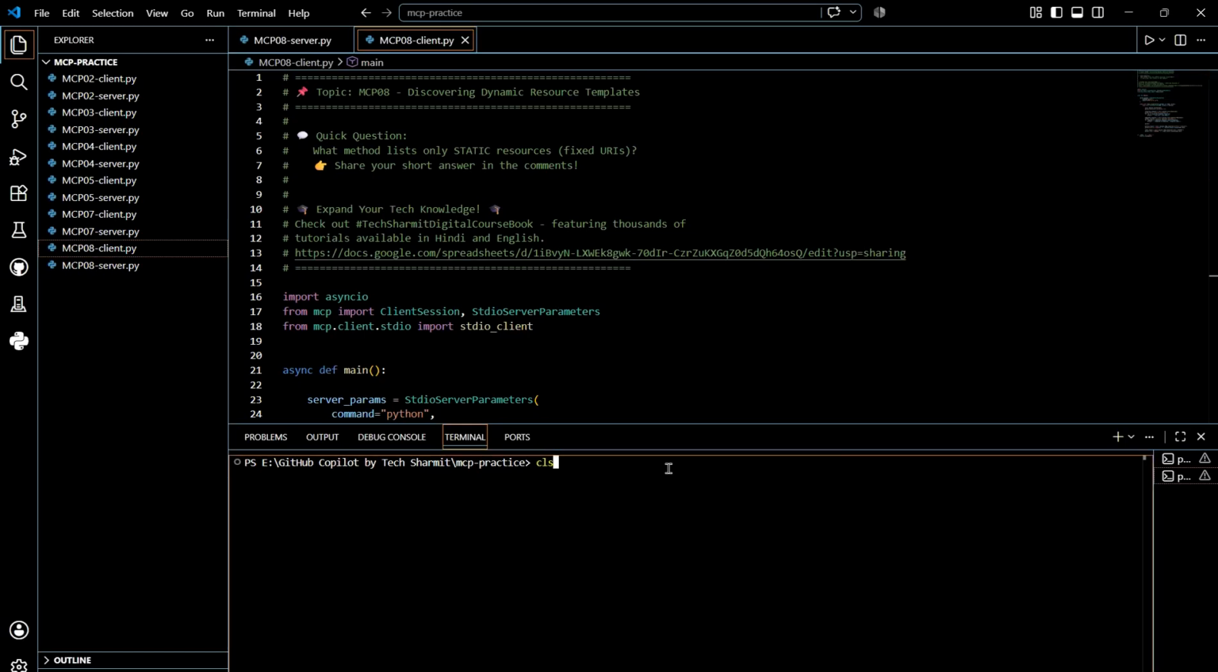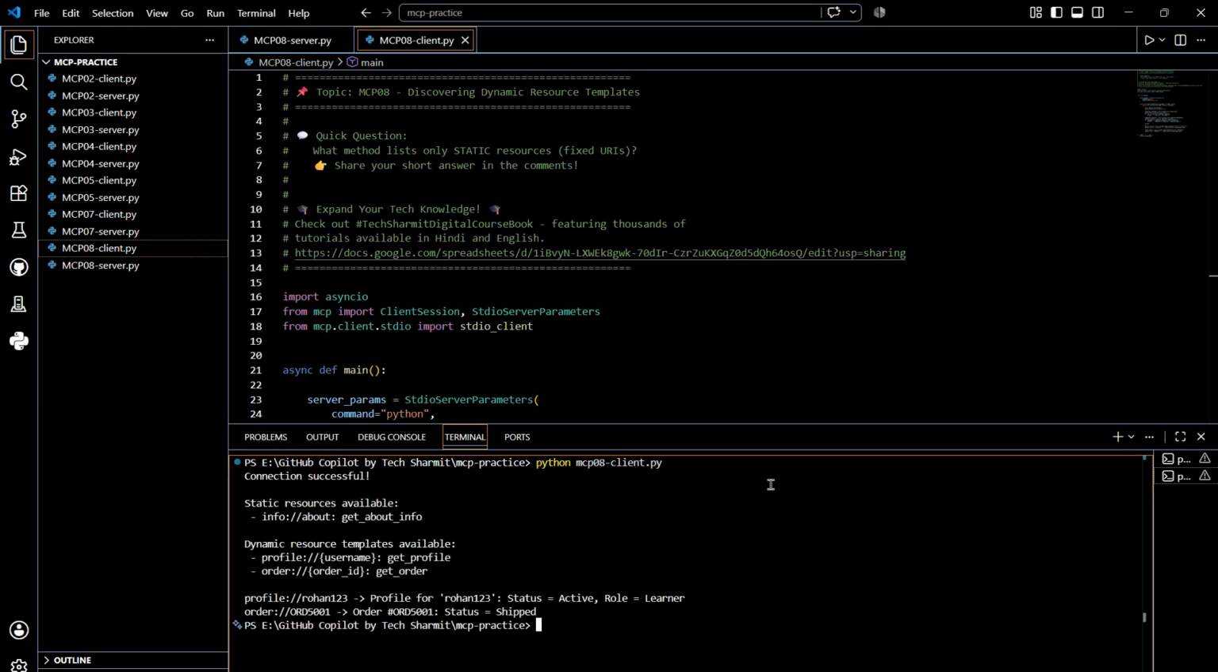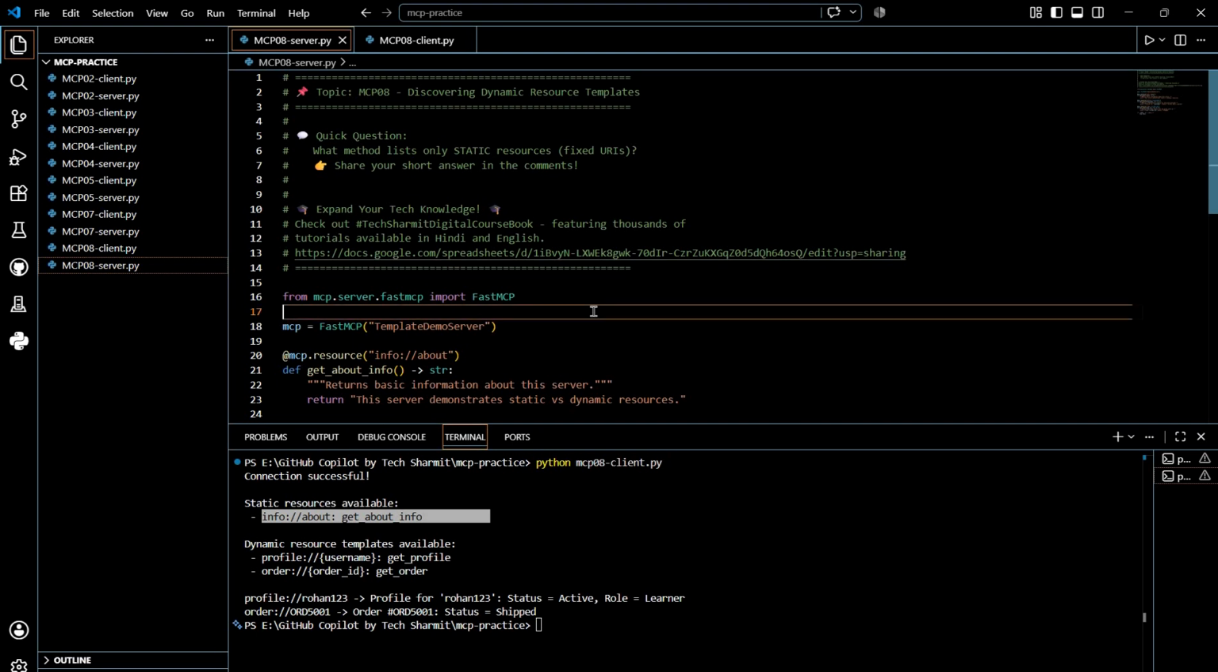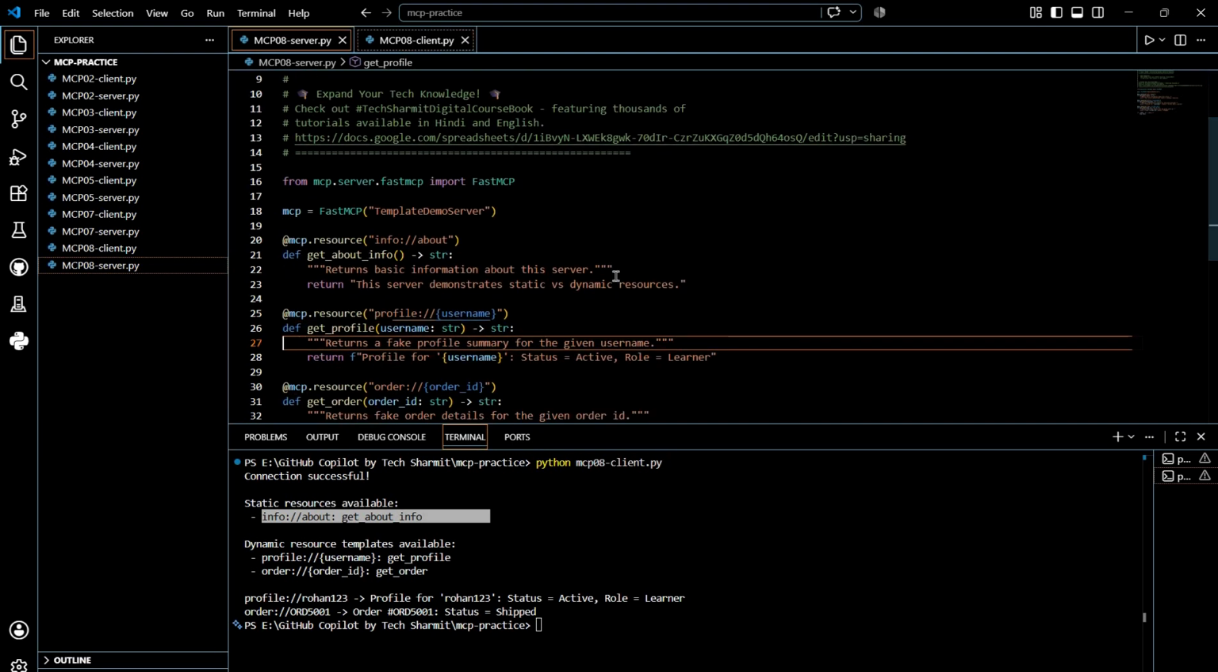For that I'll run the command python mcp08-client.py, and when you press enter it will execute the process and return the output. We have got the first message, connection successful. Then the second thing, static resource available, and this is my static resource. You can see this is the same thing that we defined here as a static resource.